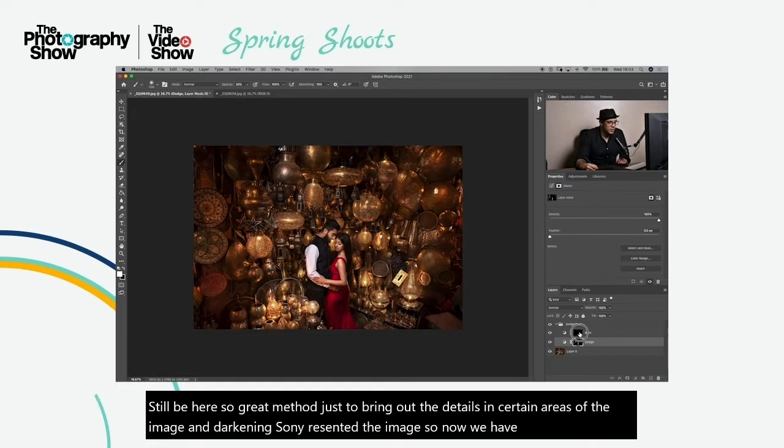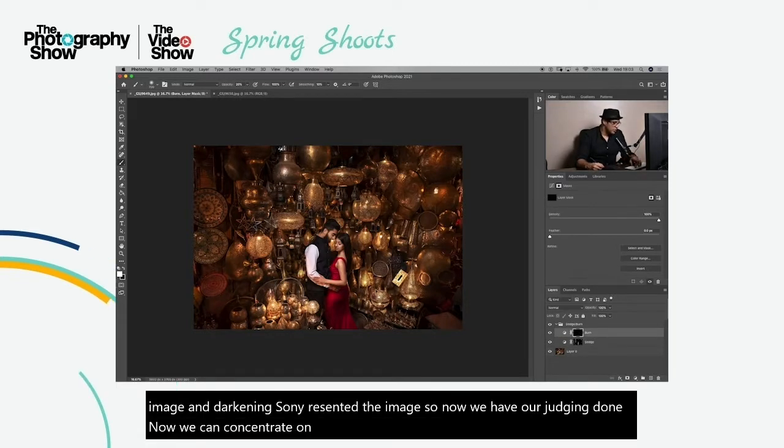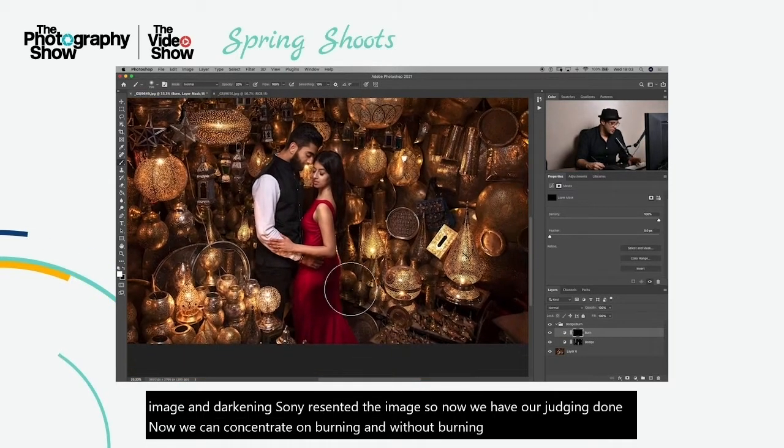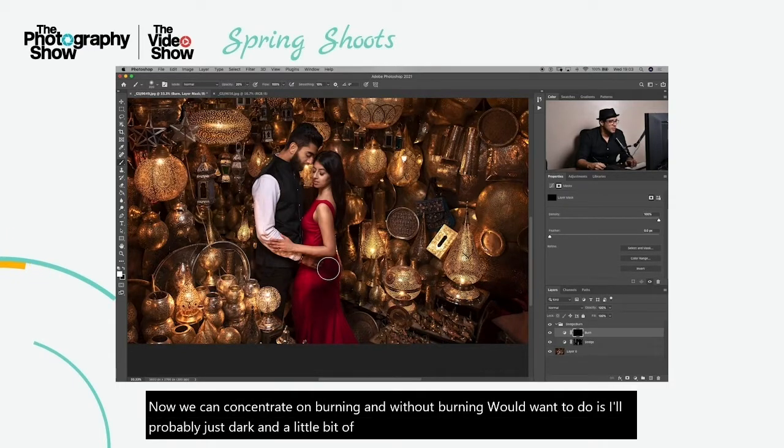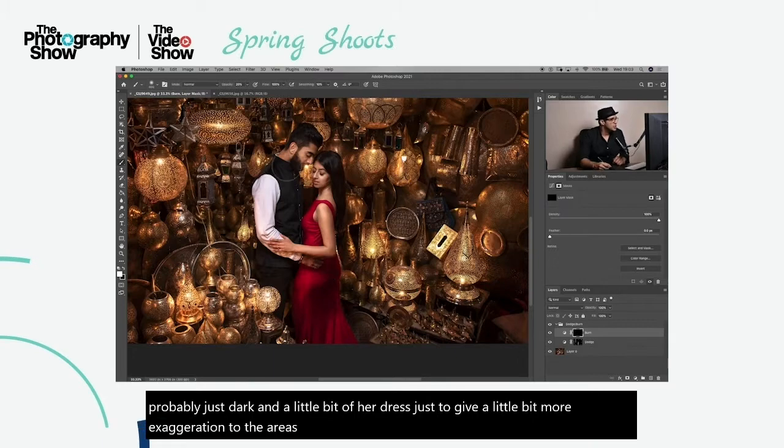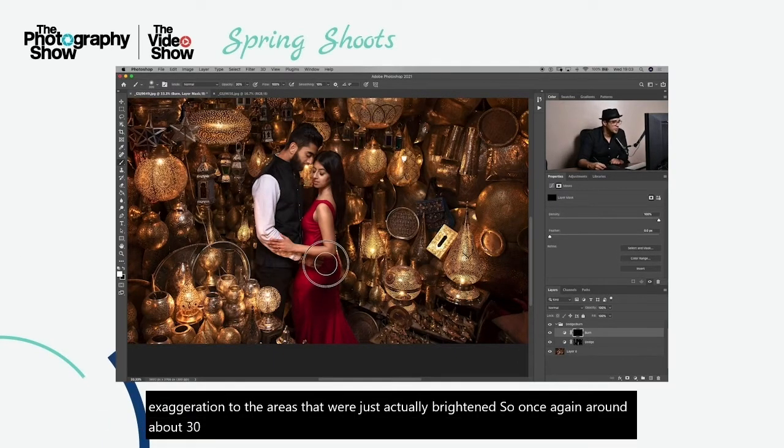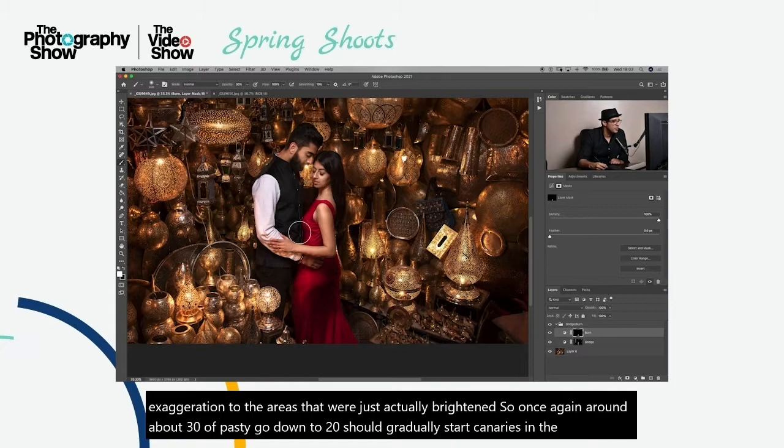Now we can concentrate on our burning. And with our burning, what I would want to do is I'll probably just darken a little bit of her dress just to give a little bit more exaggeration to the areas that we just actually brightened. So once again, around about 30% opacity, you can go down to 20% just to gradually darken areas of the dress. Just give that element of a little bit more of a curve.